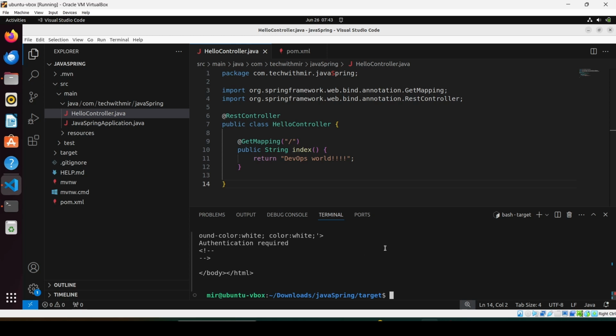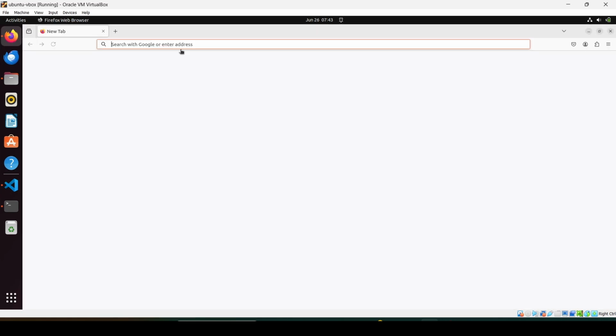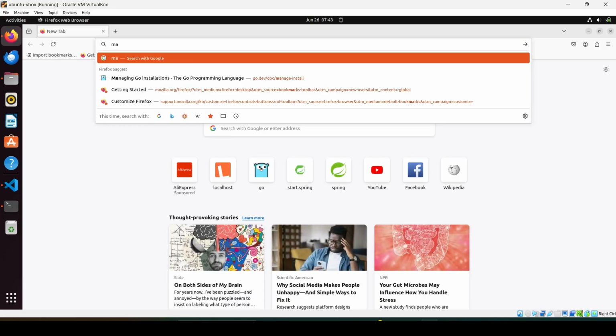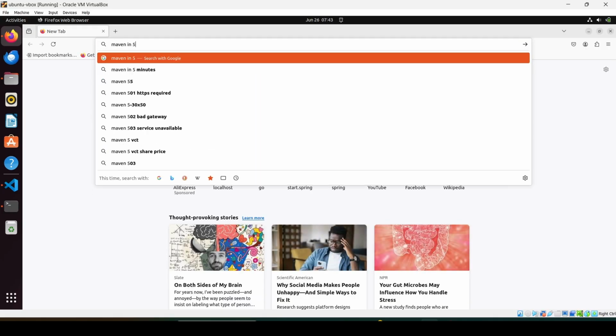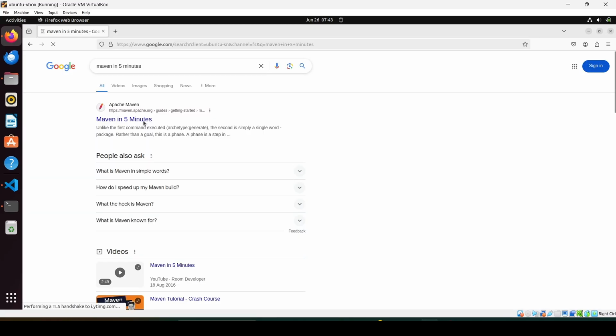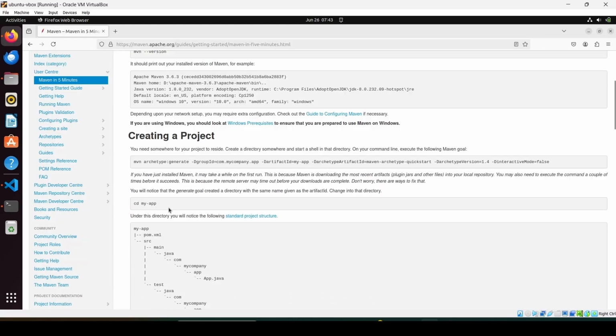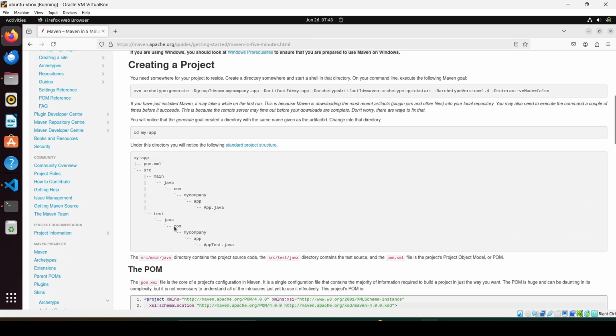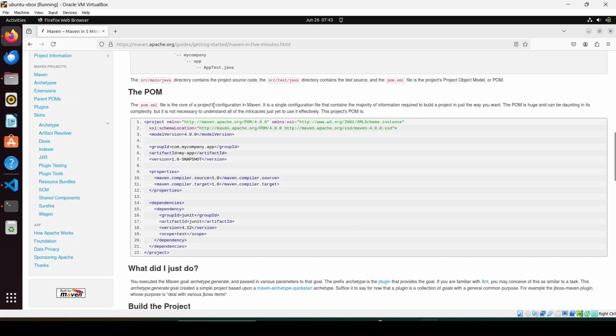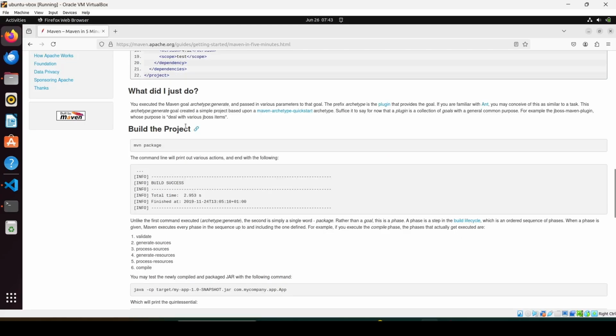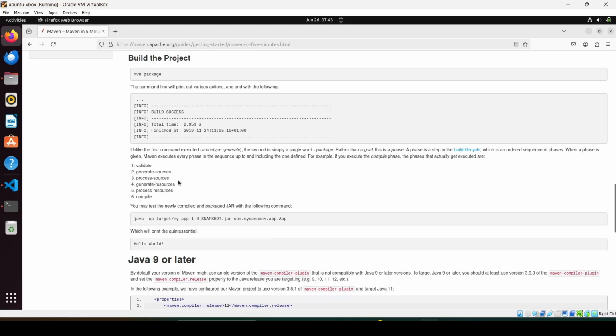Okay, in this way, you can also view the Maven. You can see this is the Maven, this is the Java-based project file structure. This is the pom file. What is the pom file? Project configuration in Maven, a single configuration. Build the project, Maven package, build success.